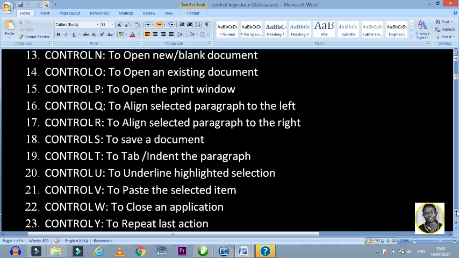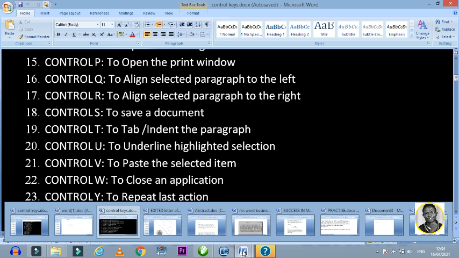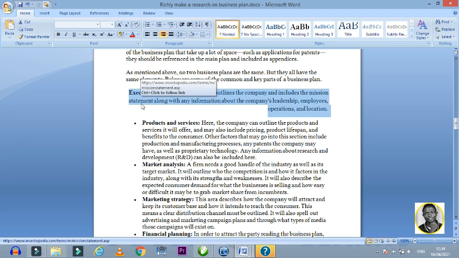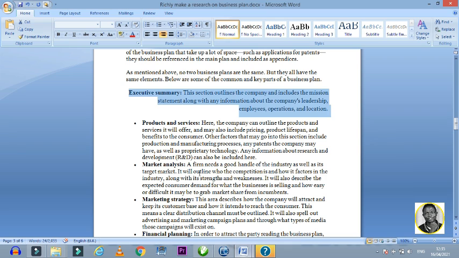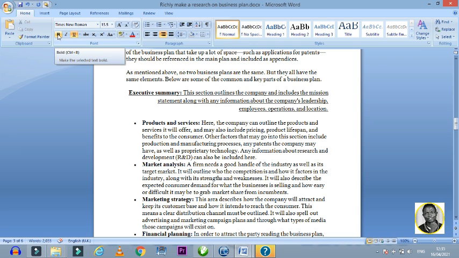Then let's come to Ctrl T. Ctrl T is to tab or indent a paragraph. If you want to indent a paragraph, just press Ctrl T and let's see the effect. This is the effect of Ctrl T. So Ctrl U is to underline a selected paragraph. There's a situation whereby you might want to underline anything, just highlight and then press Ctrl U. Can you see it here? Whatever shortcut you press will be affecting the main place here.